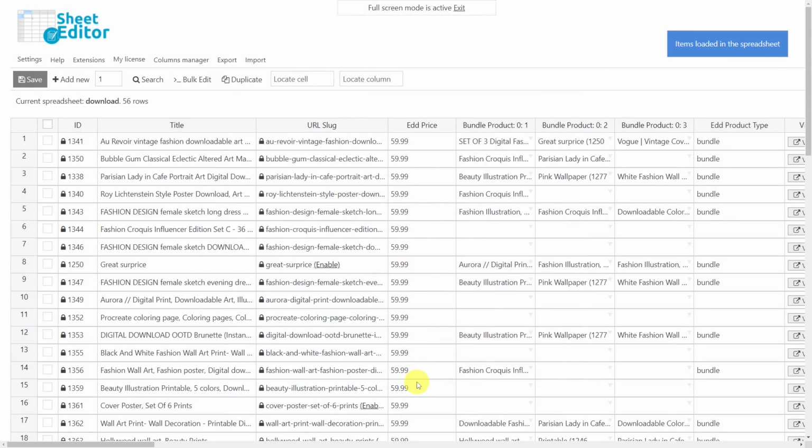Definitely, using the Easy Digital Download Spreadsheet plugin will help you save a lot of time and will simplify the tasks to manage Easy Digital Download products.